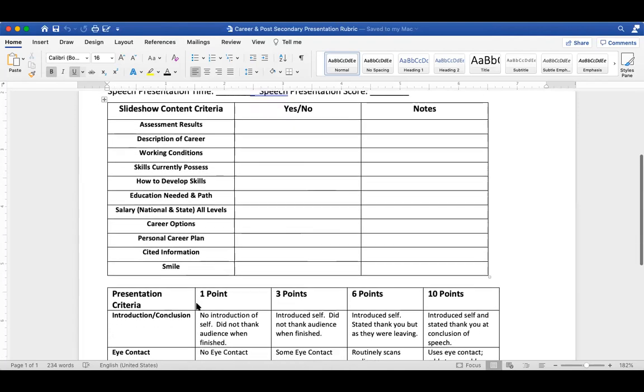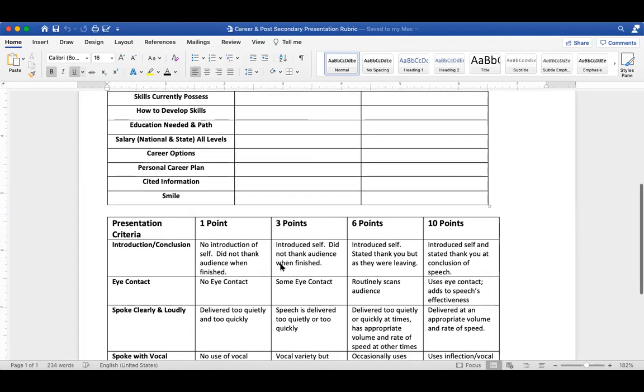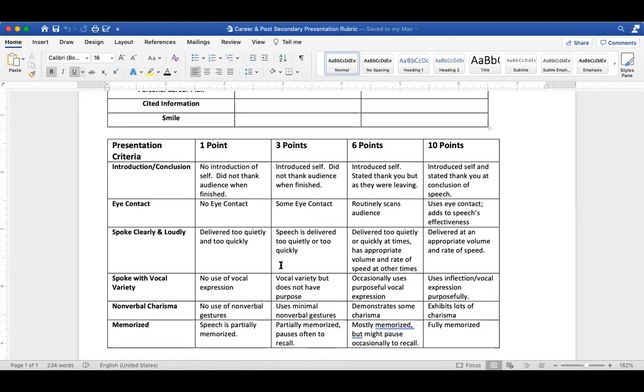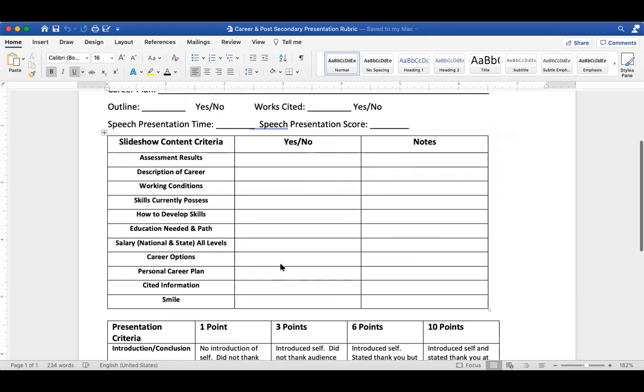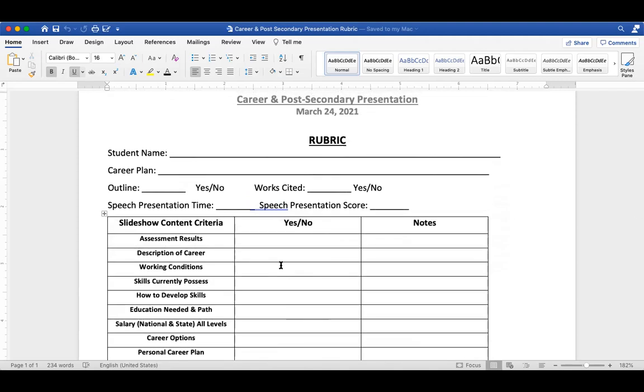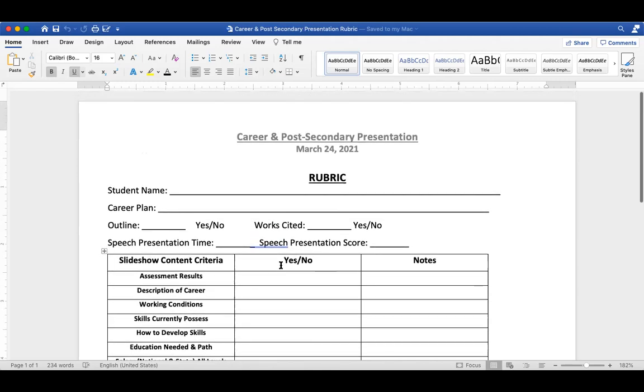Note that even in here, I'm asking you, did you smile? Yes or no? Introduction and conclusion, eye contact, speaking clearly and loudly, speaking with vocal variety, nonverbal charisma, and did you memorize it? You don't have to memorize it, but you should know the information. The more that you know and the more confident you come off because you understand and know what you are discussing, the better your presentation will be. And of course, naturally, the higher your grade will be. And this is also in Schoology and on the class website for you to look at and refer back to at all times.